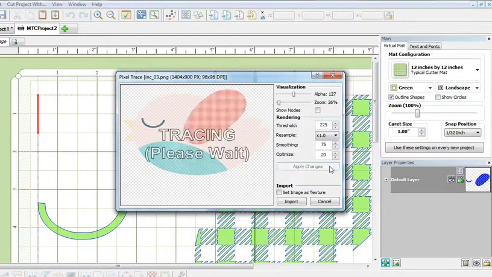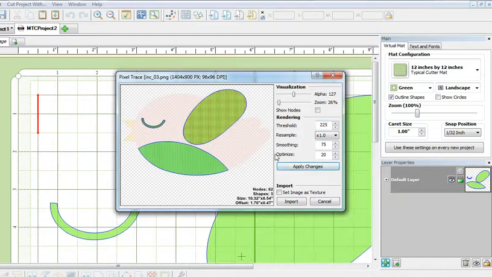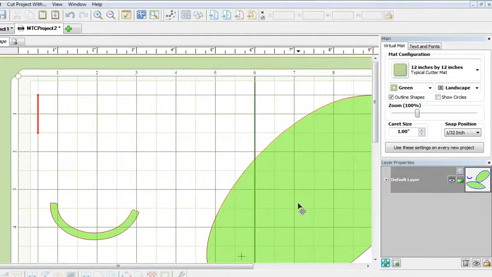So in this case, I have found previously that a value of 225, I click apply changes, will show me the first layer. I click import to bring it onto the mat. I still need the layers for the body and the base, which means that I need to go back and trace it one more time.